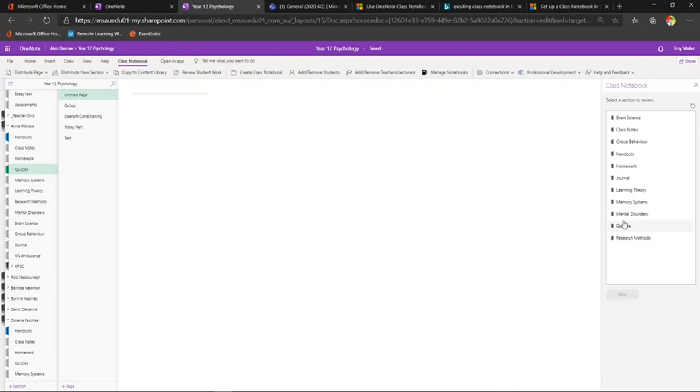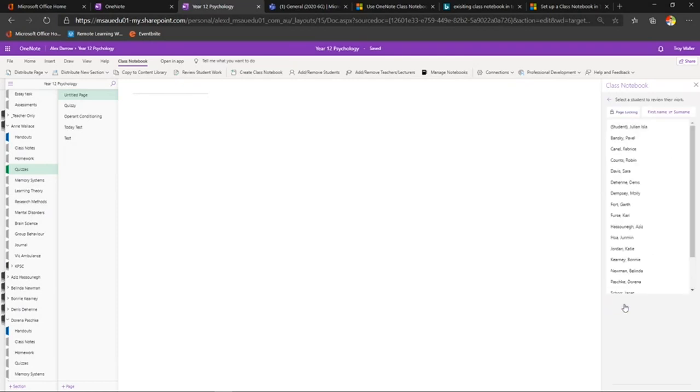Okay, so I click quizzes, then I click next, and it says, okay, these are all the pages inside that area. So let's say, for example, it's today's test, and then I click next. And now it allows me to look at each one of my students, and I can look at that page inside each one of my student sections. So here's today's test. Then I can mark them, do everything that I want to do, and then I move to the next student, the next student, the next student.